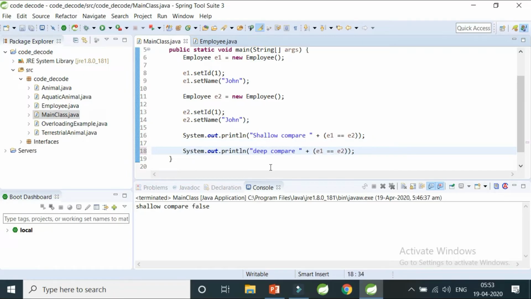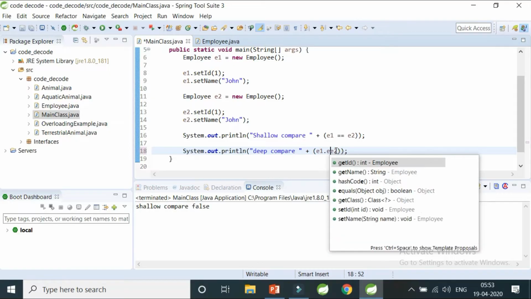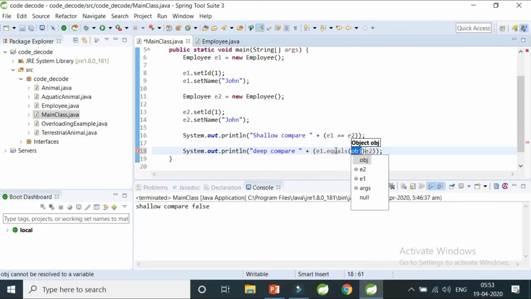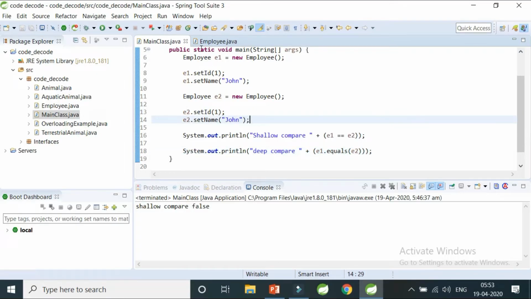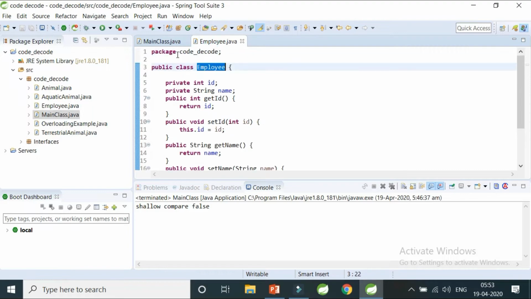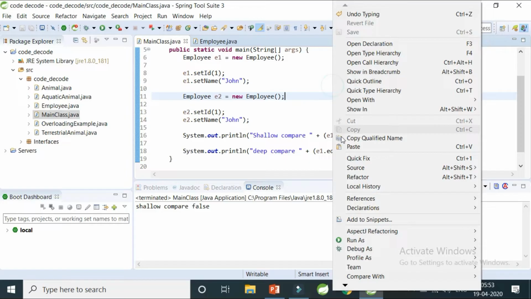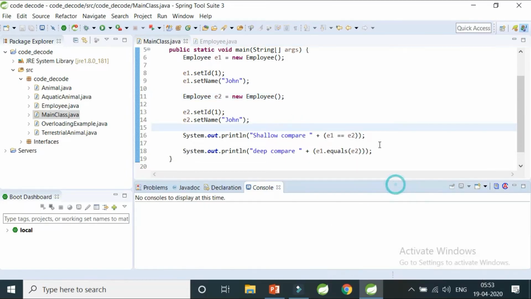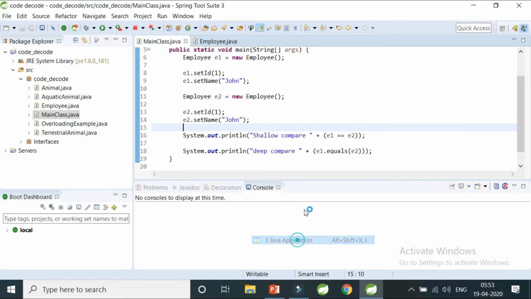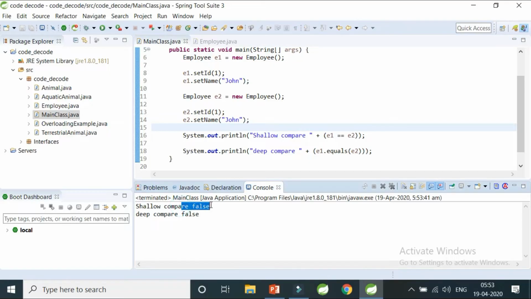Now I will tell you what is deep comparison. Deep comparison is nothing but comparing the internal details too. For that I will need the equals method, and I need to override the equals method, but as of now I have not overridden it. So this is the first part: what is shallow comparison and deep comparison. I'm going to show you the results here. I'm going to run it as a Java application. It says shallow comparison is false and deep comparison is also false.